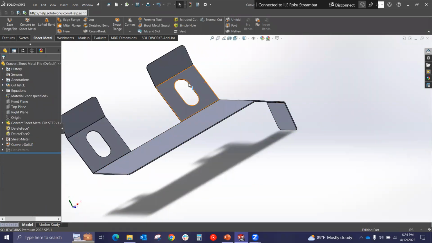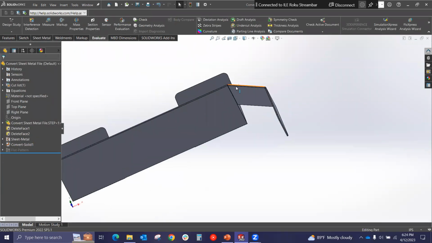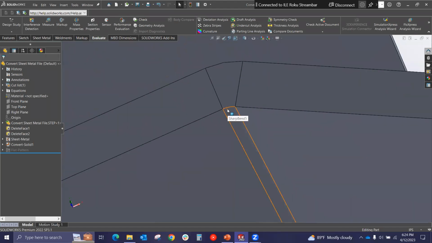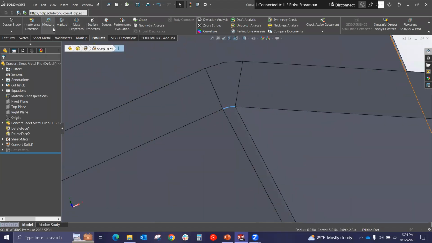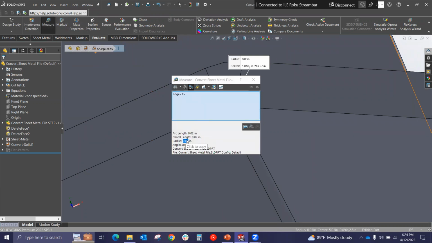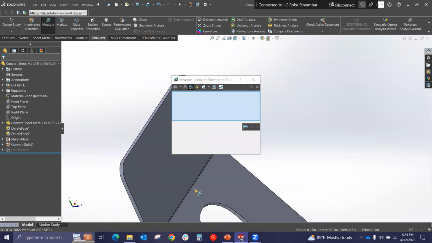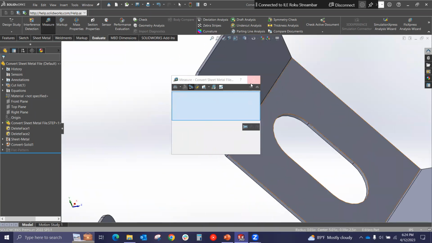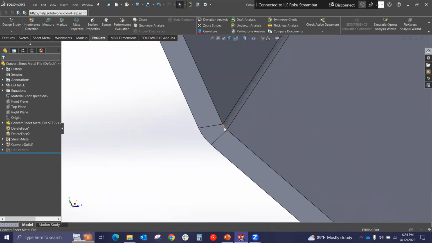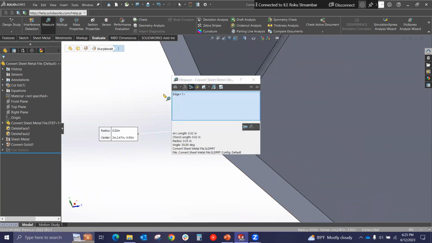Sweet. So now when I come in here and go to my evaluate, I can click on this surface right here, that little line, measure that out and see that I have a 30 thou inside radius. Come over here, confirm that. Get out of the way just for now. And click on this and see that I also have a 30 thou radius.